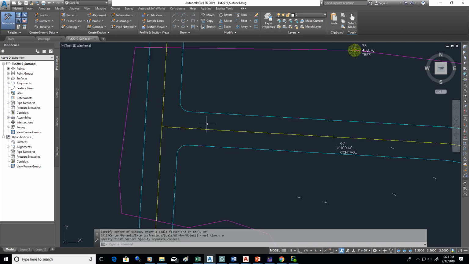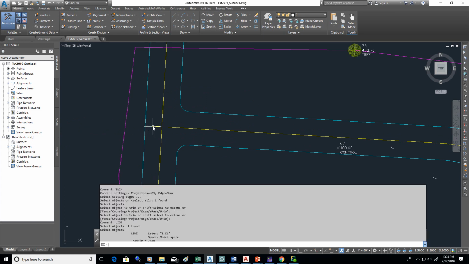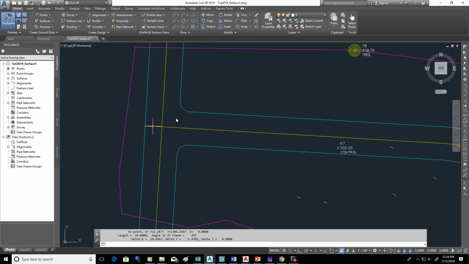So what I'm going to do here is I'm going to take this straight line that's coming into the intersection right there, and I'm going to grab the end of it right there, and I'm going to attach it to the center line here, okay, like that. And then I'm going to trim that back to the property line. Okay, and then I'm going to list that out and see how long it is. It's 25 feet, okay? So that's a 25-foot little stub there.